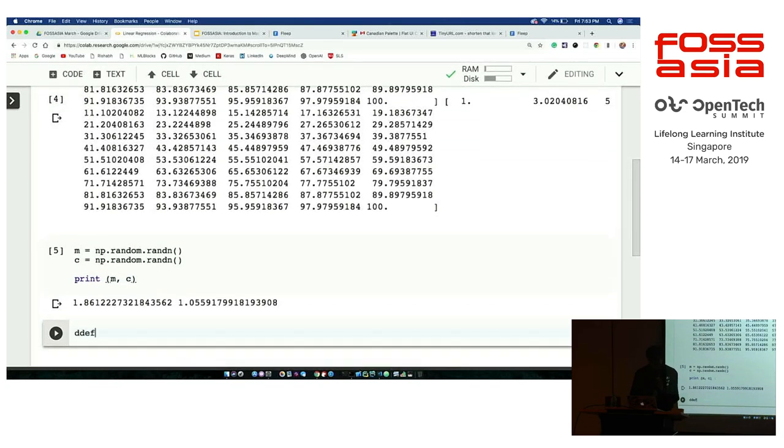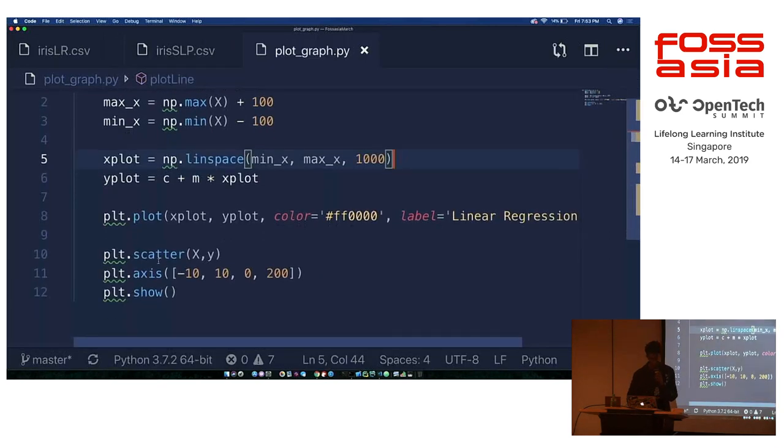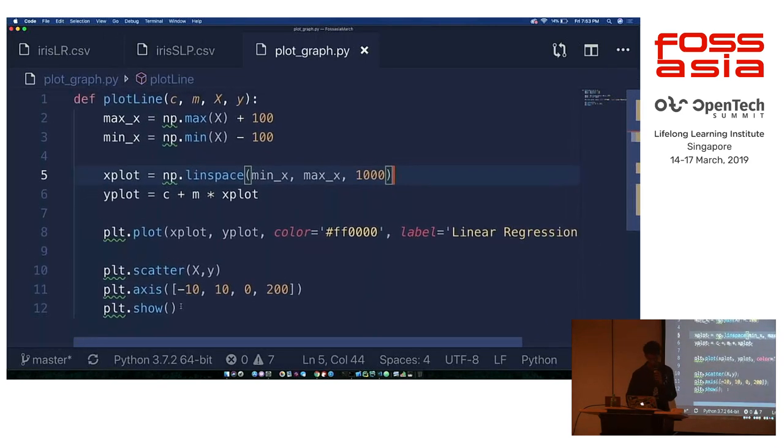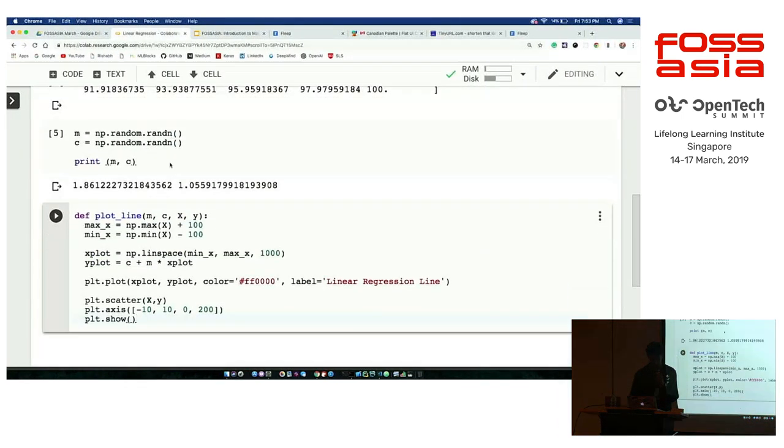So let's write this helper function called plot line. It takes in M, C, X, and Y. So for reference, I've already written this function to save time. So this is the function. Hold on, let me just copy this. Okay, yeah.